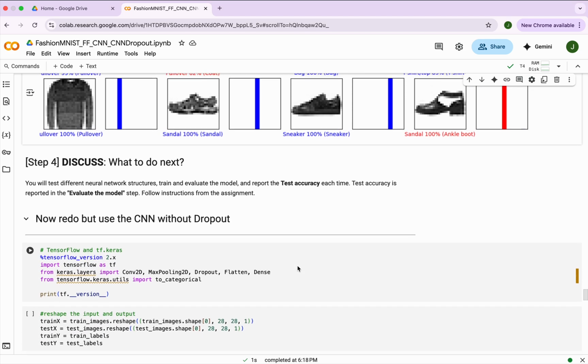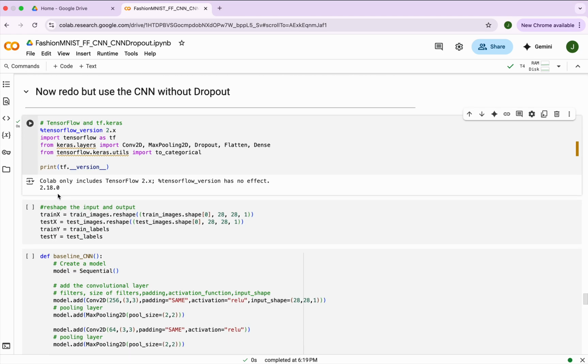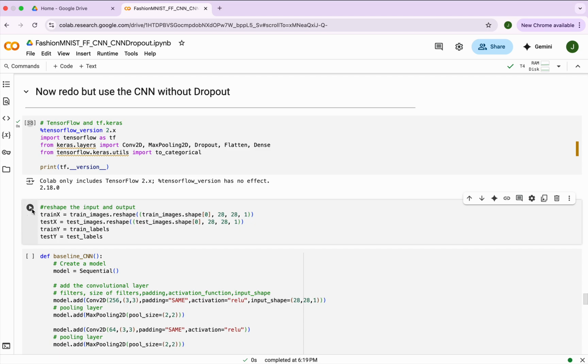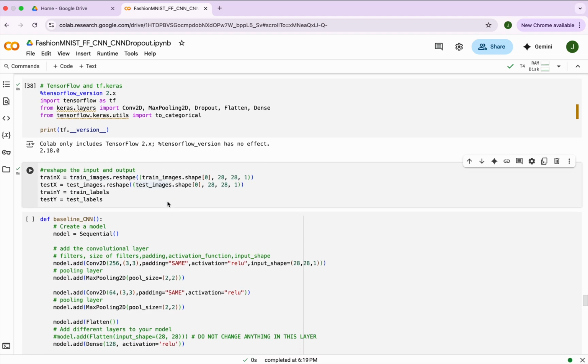All right, now the next thing that we're going to do here is actually redo this, but we're going to use a convolutional neural network that we covered in class. But we're not going to use dropout here. We're going to do the dropout later. So here we'll just add some libraries that we need. Again, this time we are going to reshape the X train and the X test. So we need to keep it in that dimension. So we're going to leave it at 28 by 28. Okay. We're not going to flatten it out.